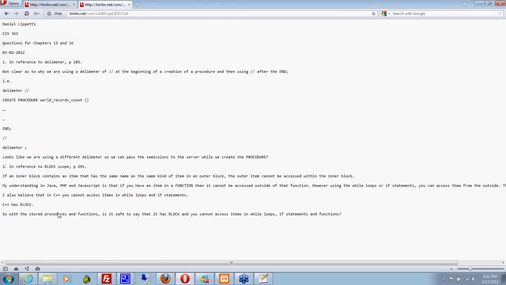So is it safe to say that it has block scope and you cannot access items in the while loop? As far as scope rules go, you cannot access a variable until it's declared. If it's declared in the loop or if statement, then it cannot be accessed prior to that, and it can't be accessed afterwards because the scope is that statement. However, if the variable is declared in the function or stored procedure, it can be accessed in the while loop and anywhere in that stored procedure or function.